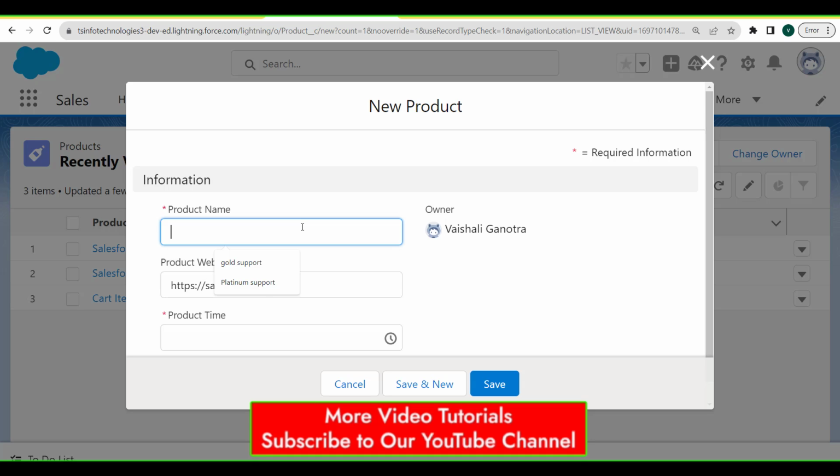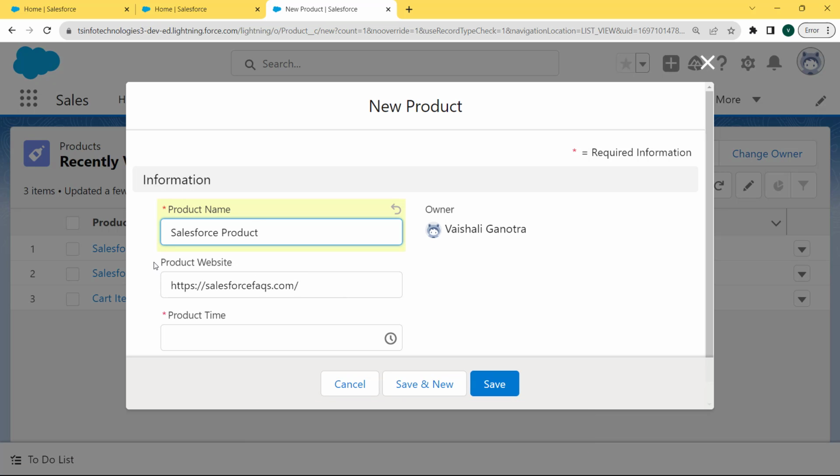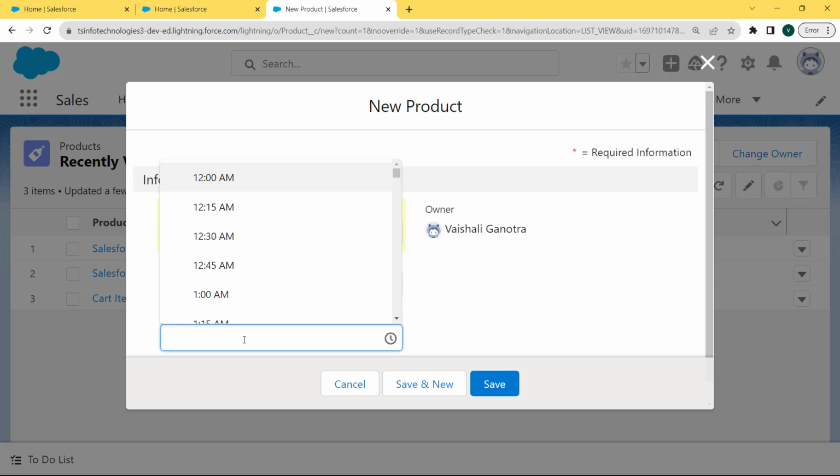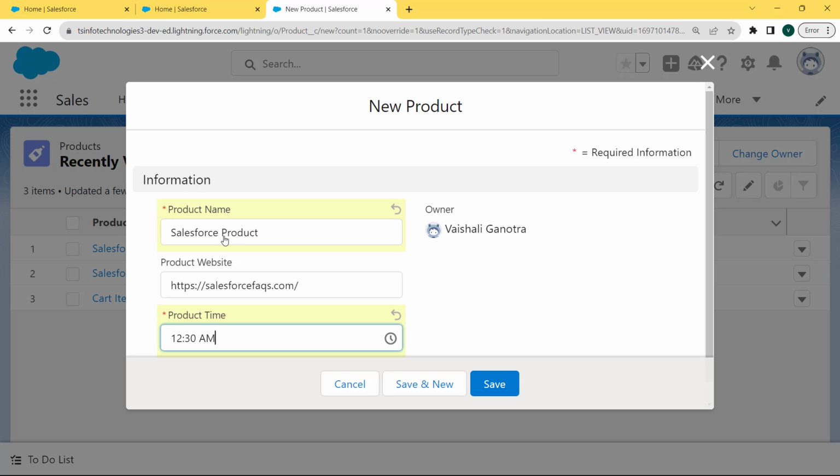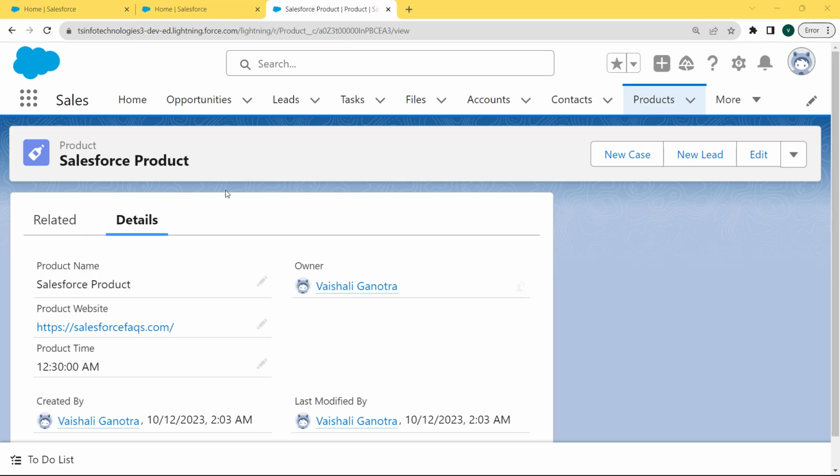Enter the product name, and here we are entering Salesforce Product in the product name, and then we can see that the Product Website is already filled because we set this Product Website as a default value. Then we give the product timing as 12:30 a.m. and click on the Save button, and we can see that our Salesforce Product is created and the Product Website is mentioned, which we set as a default value.